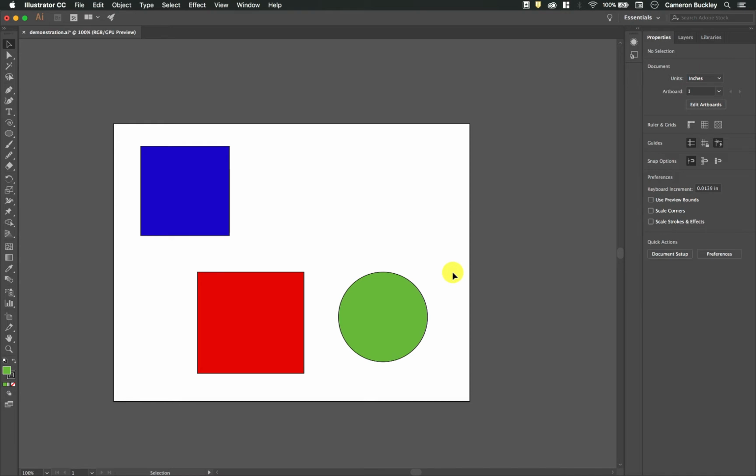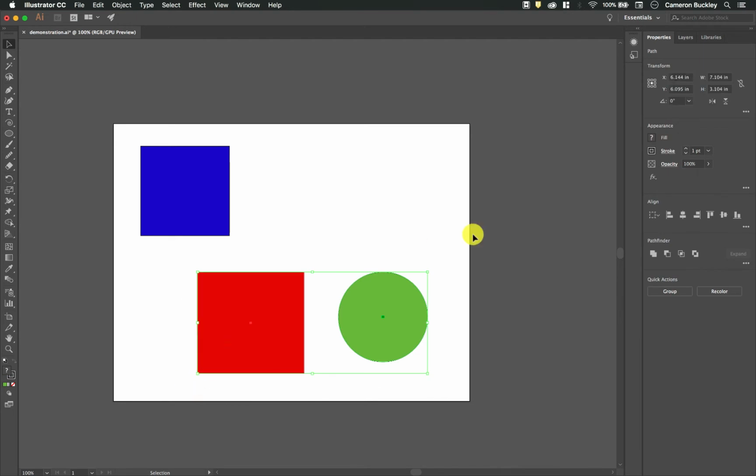Now if we select two objects at once, so I'm just dragging across both of them. Alternatively, I can click and hold down Shift and select another object. We get a different context menu. We have the Align menu, the Pathfinder menu, and then some quick actions down here. For this video, we're going to be using the Align menu.